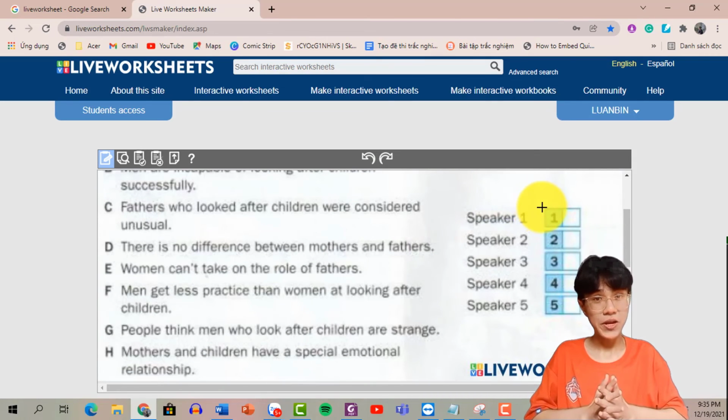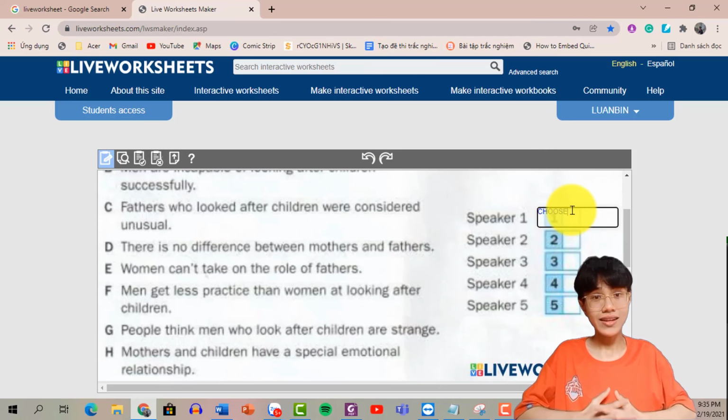After successfully uploading the file, drag the cursor to the blank next to each speaker where you want to create a drop-down menu. Draw a box and then type in all the options using the command choose followed by a colon, answer 1 plus answer 2 slash answer 3, etc. Remember that you must add an asterisk before an option to indicate that it is the correct one.